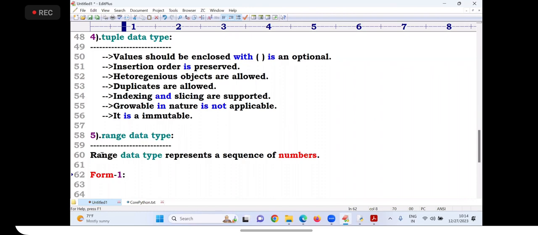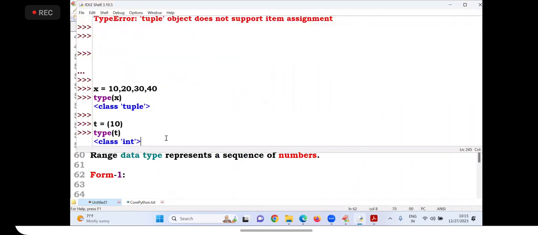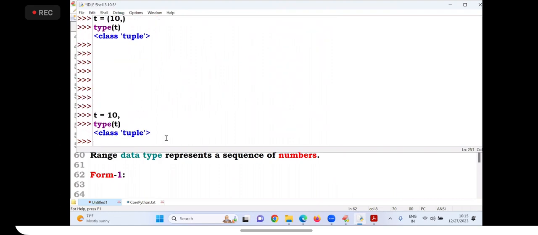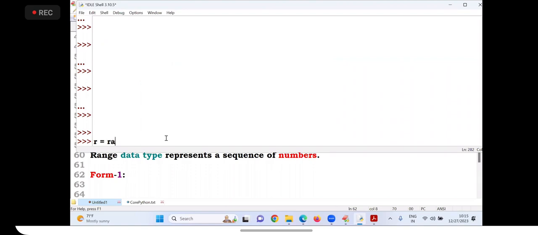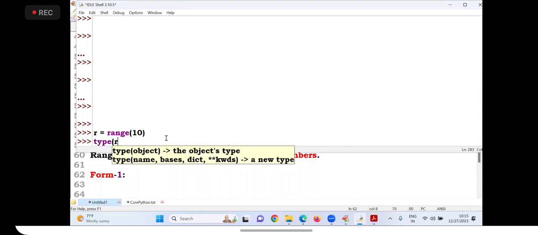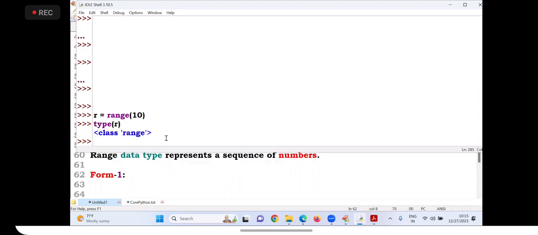First format. First one I can provide it, sir: R equal to range of 10. You can ask type of R. What is the type of R? Range. So range of 10 means whatever values are generated, as just now discussed, 0 to 9, that is n minus 1 values should be generated there.